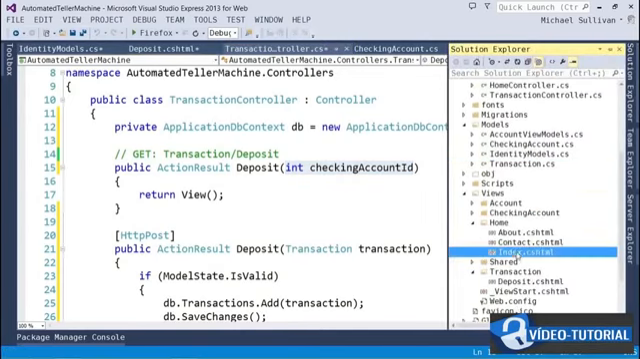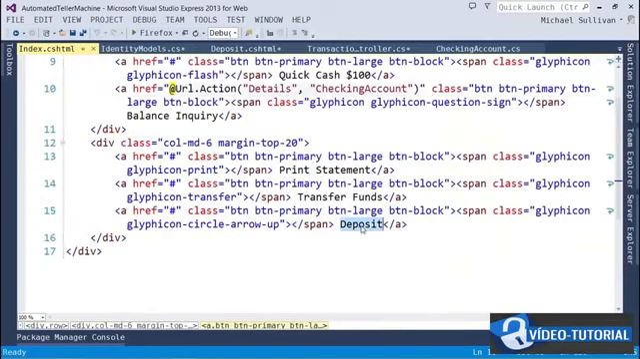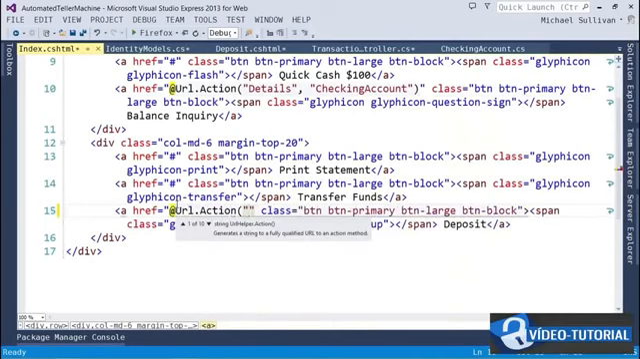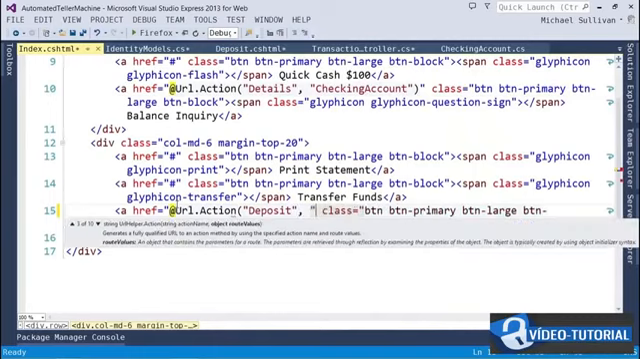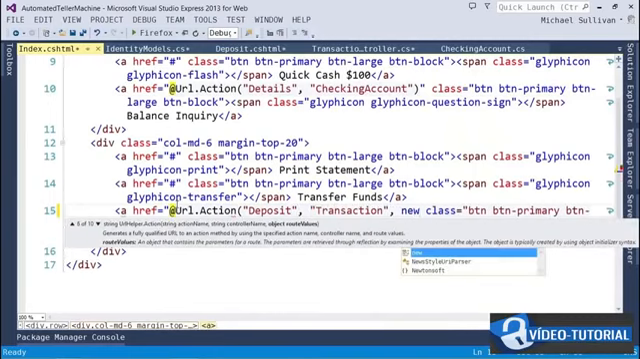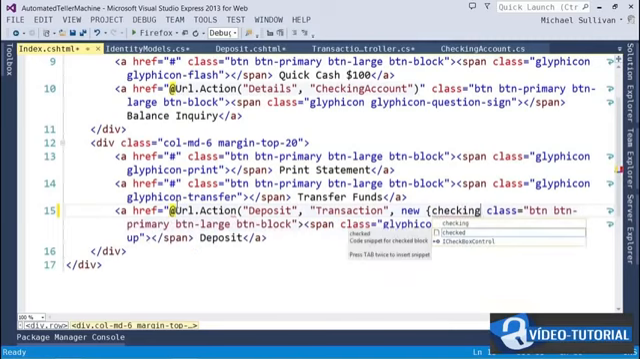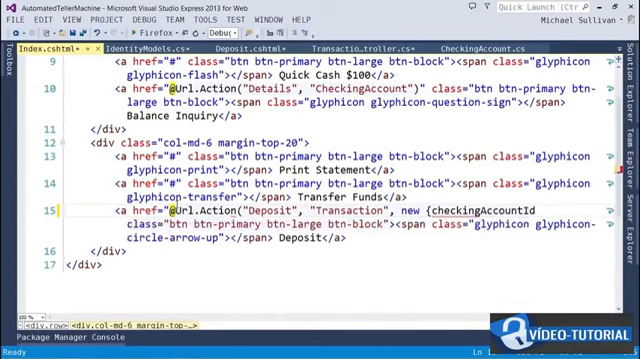So let's create the URL and add a query string parameter with Url.Action. This will be a URL for the deposit view in the transaction controller, and we're going to be passing a query string value using the checking account ID that's already in the view bag, and that's going to be for the checking account ID parameter.